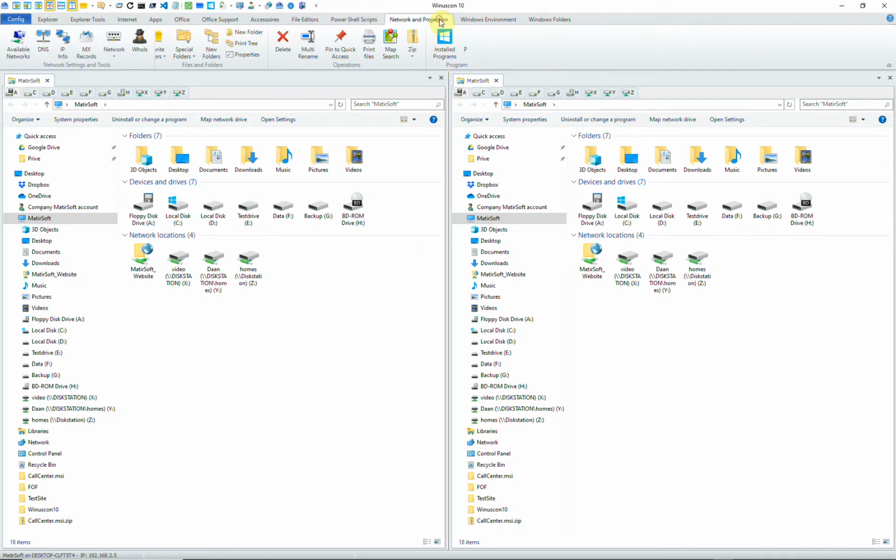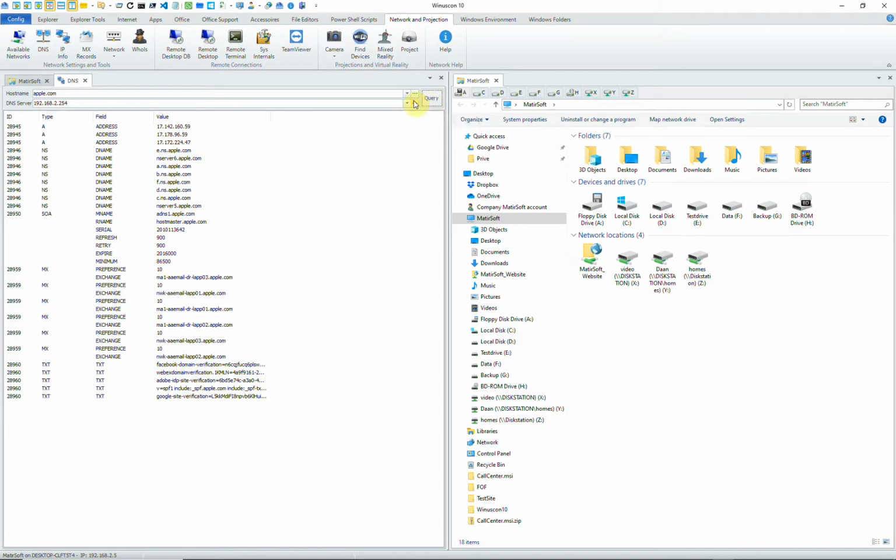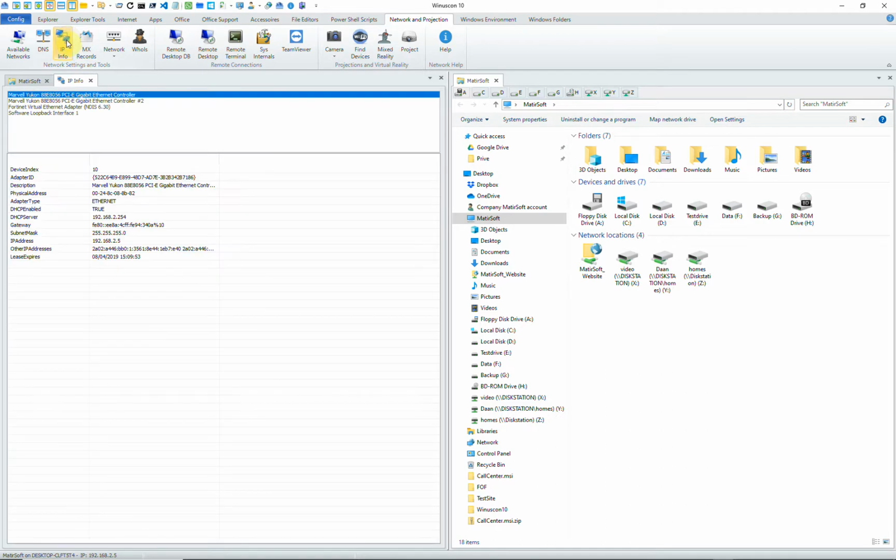Instruction about the network and projection option. Click available networks to list all the available networks. Click DNS to examine the DNS server about a certain site, for instance Apple or Google, and you get all the results just with one click on the DNS server.